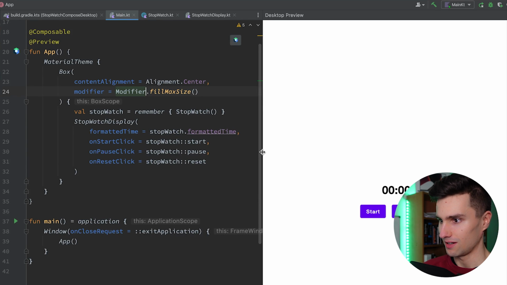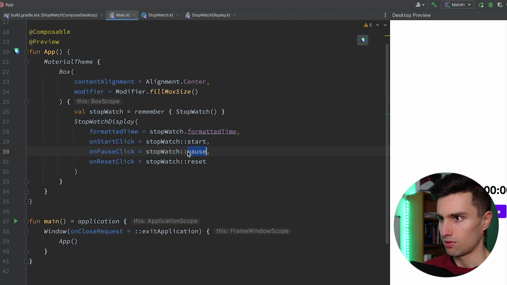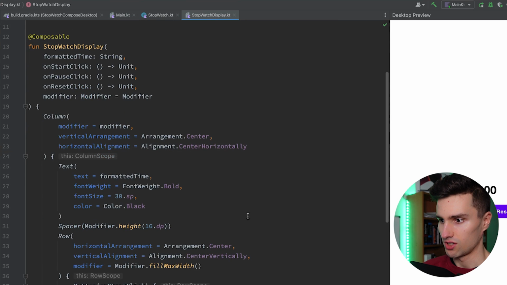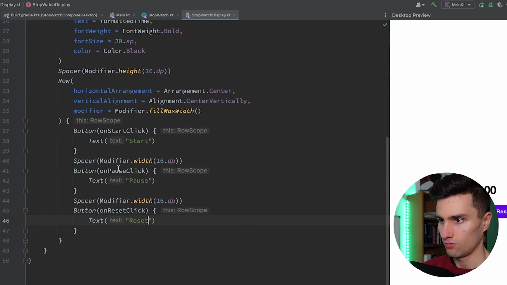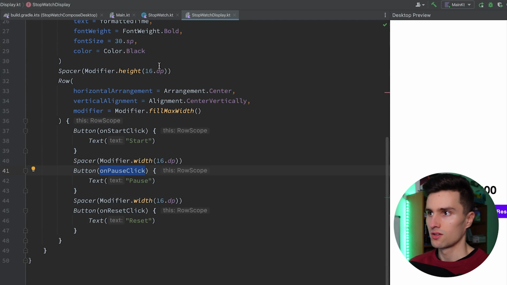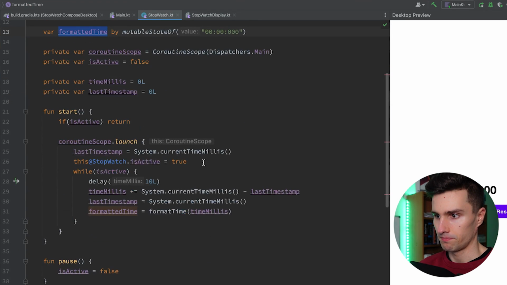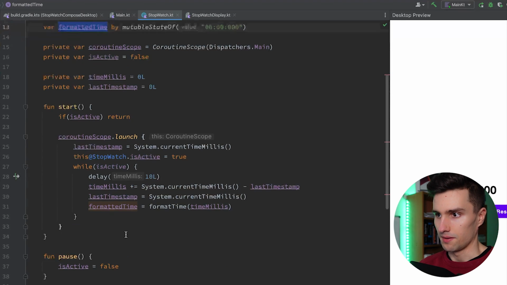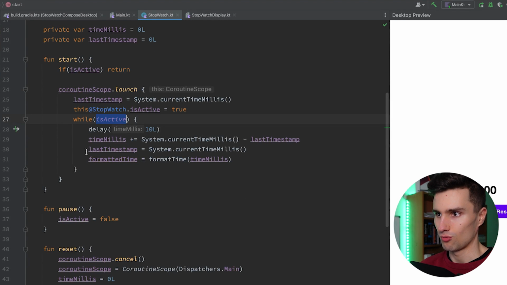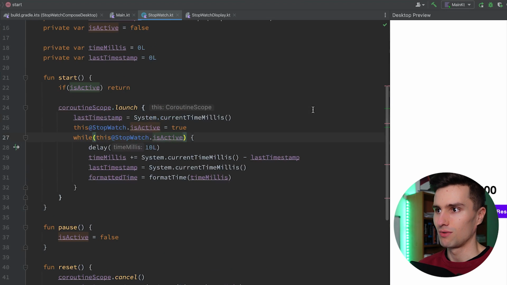So here we definitely say we want to pause it. So the issue must be either in stopwatch display. No, we actually use on pause click here. So it must be in stopwatch. So yeah, you can see the issue is here in the while loop. This is basically in italic here, that it refers to the coroutine is active and not to our isActive boolean. So we simply need to say this@Stopwatch.isActive again to make sure we really refer to this isActive boolean.